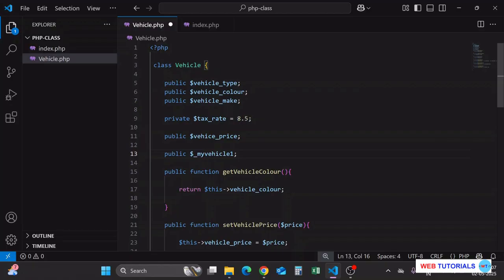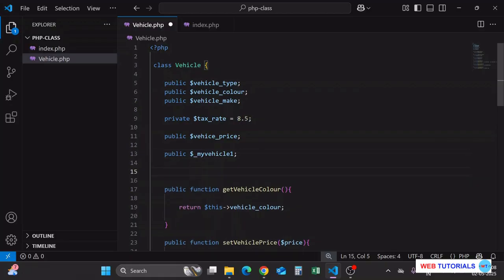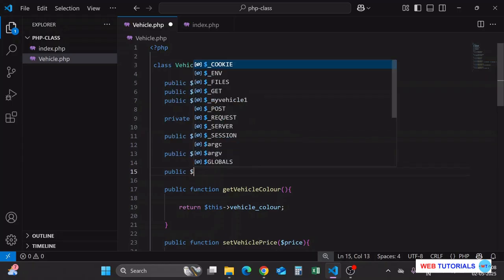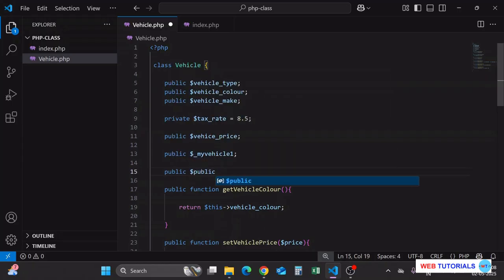And it is recommended to avoid using PHP reserved keywords as property names. For example, it is possible to create a property like this, but it is not recommended.